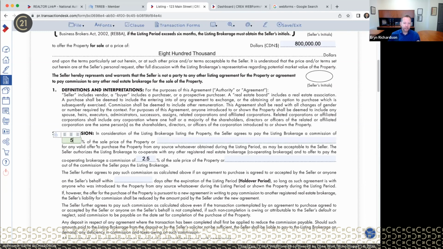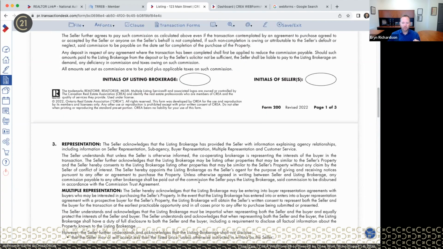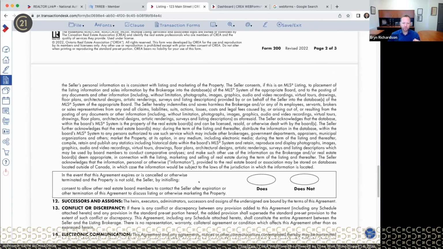But in this case, I am offering a 5% total commission with 2.5% to the cooperating brokerage, not putting anything in the ors. And I'm going to put a holdover period of 90 days. So 90 in there. Okay. And you'll scroll down to the next section.